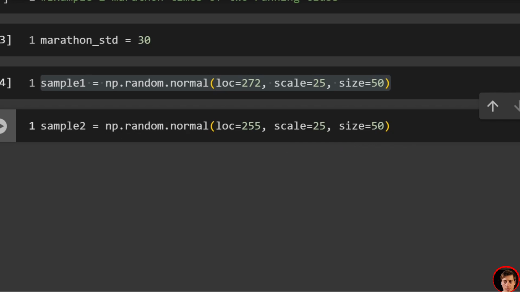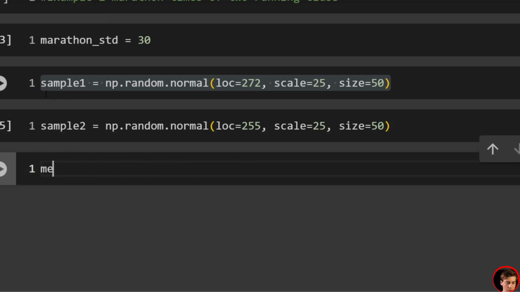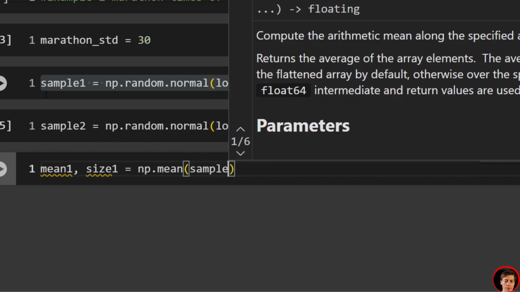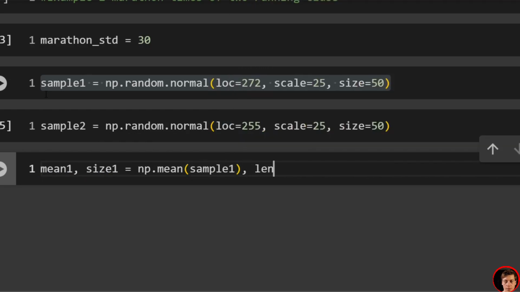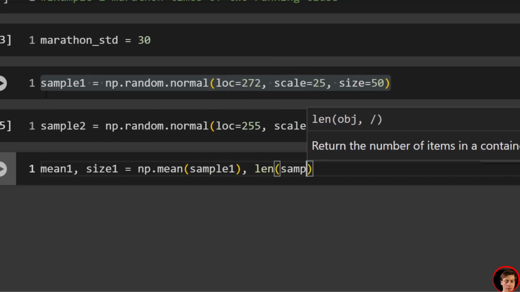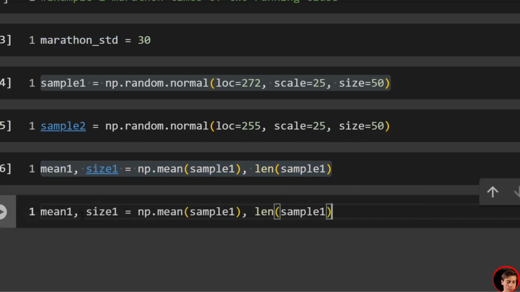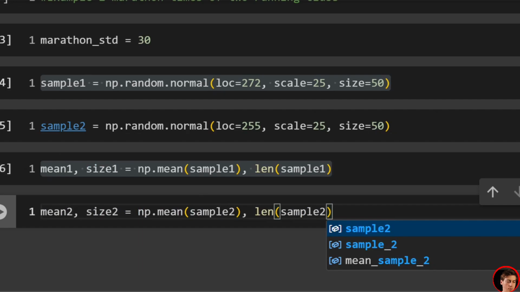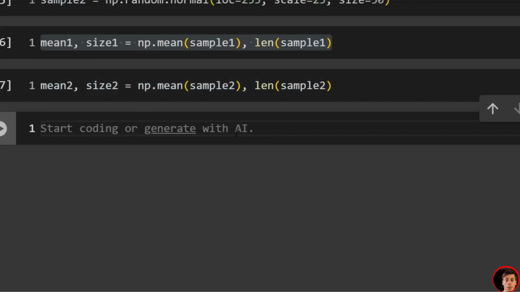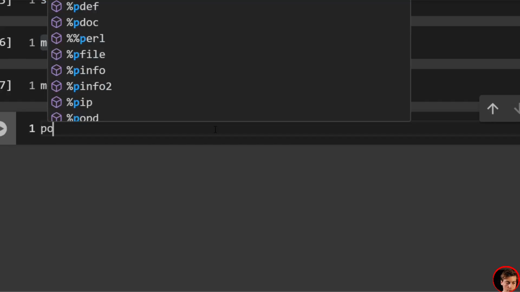Great. And now, for example, one of the shortcuts we can do, right, find the mean and size. We already know the size, but again, if you want to do this, we'll say mean size 1 equals np.mean. Then you pass in sample 1, and then over here, length of our sample 1. There you just copy and paste the cell for mean 2, size 2. Same thing over here.